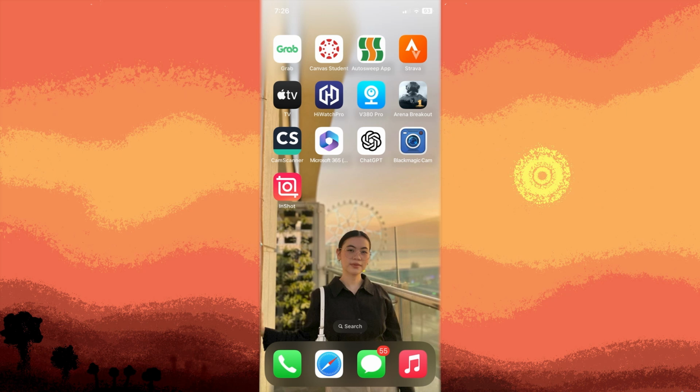Today I'll teach you how to use Blackmagic camera app for iPhone. The Blackmagic camera app for iPhone offers powerful camera controls to help you shoot professional quality video. Here's a guide on how to use it.